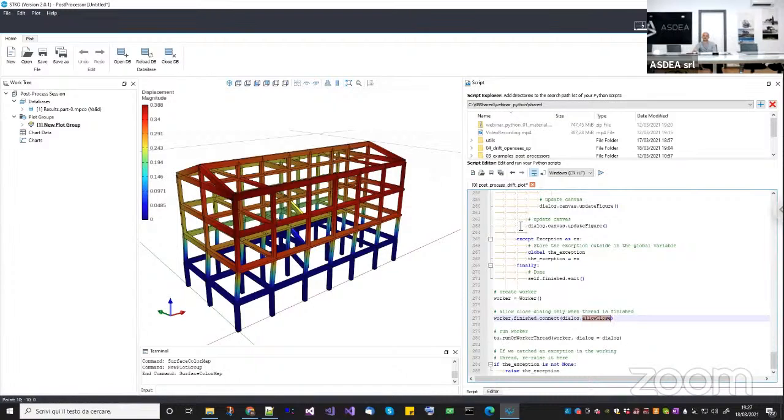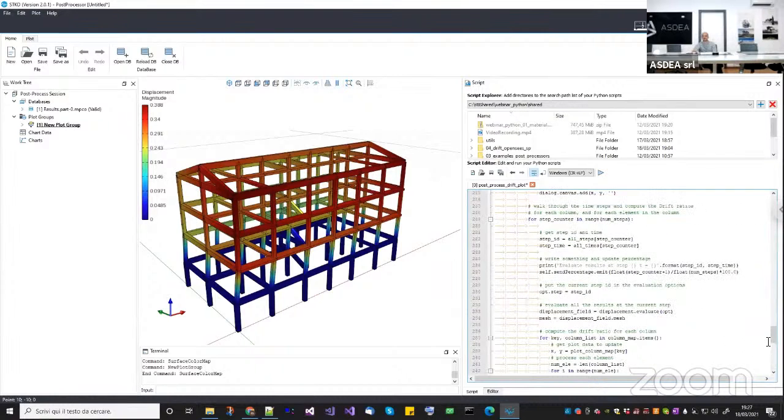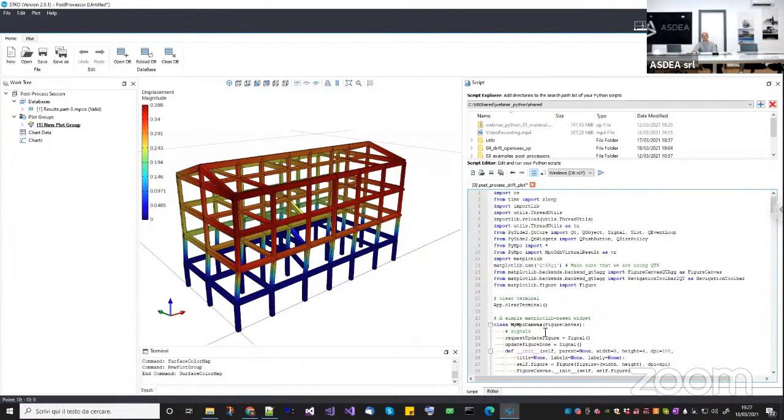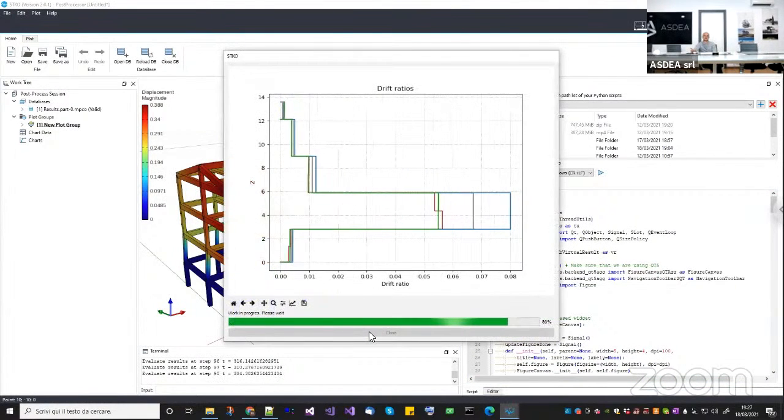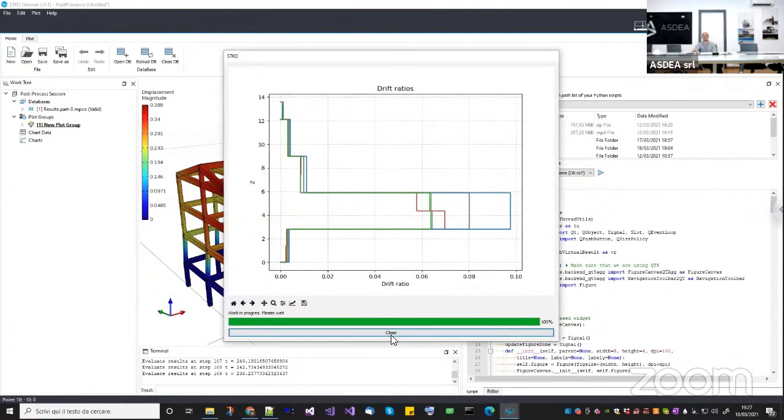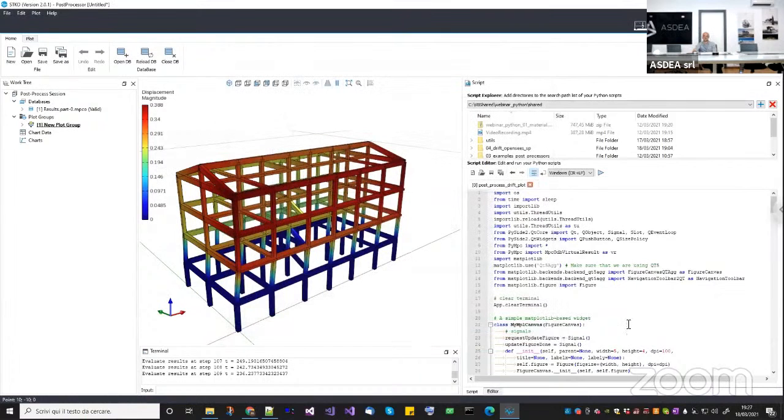So I run the thread here, but when the thread finishes, it will emit the finished signal, and the finished signal will call the allow close that will make my OK button enabled, okay? So if I run this one, as you can see now, I cannot click on close because it is blocked, and only when the thread finishes, my close button is enabled, so I can safely close it, okay?